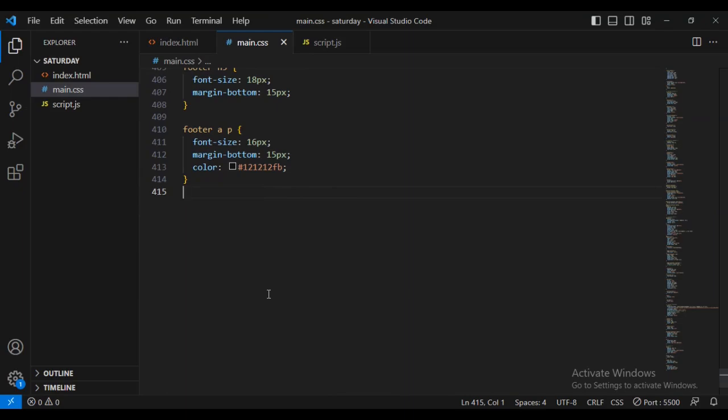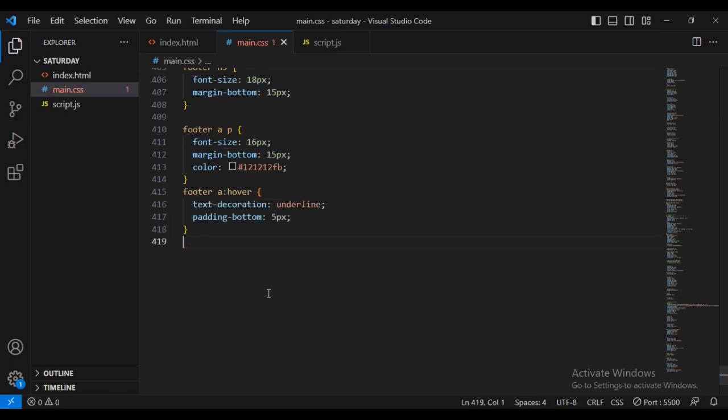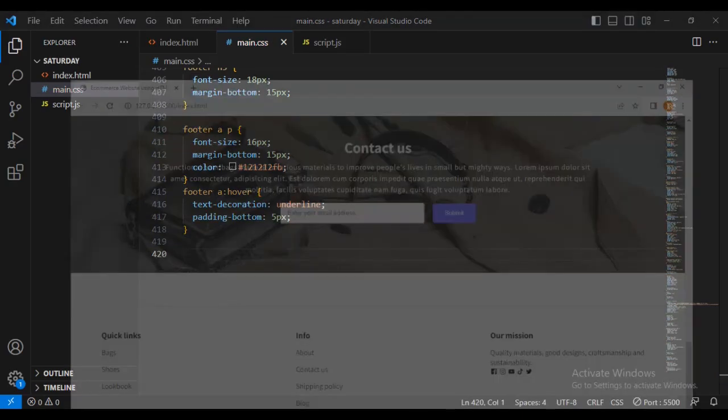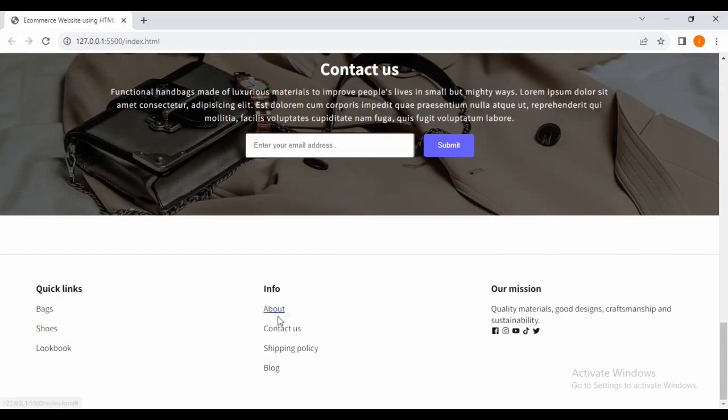Now we're going to start on hover over the hyperlinks inside the footer. I'm going to set text decoration underline, padding bottom 5 pixels. Then let's have a look at how our solution now looks. There you can see on hover we have got an underline.